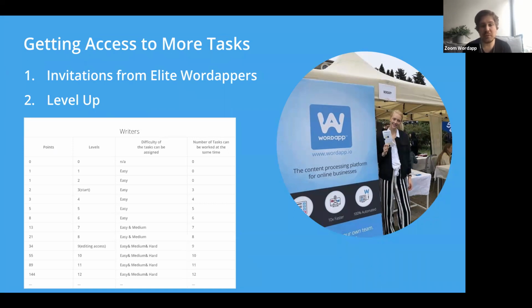There's also a level system in Wordapp that dictates which tasks you can take and also how many tasks you can have pending at any given time. Usually elite Wordappers can override this on projects. So if you're invited to a project, you have nothing to do with the level system.